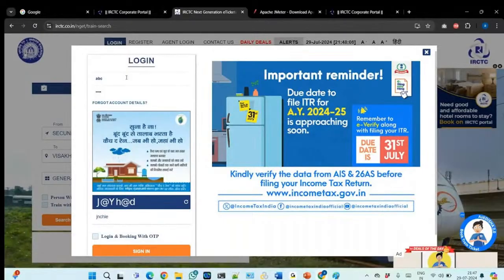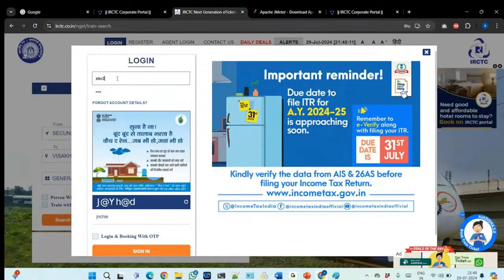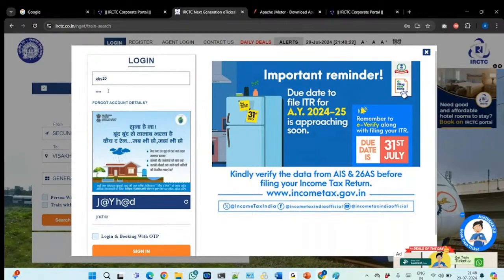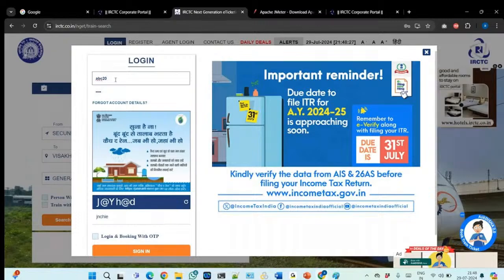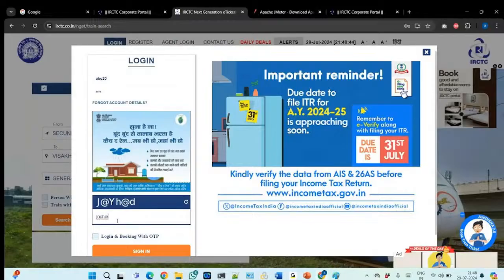I'll announce, okay guys, you can type ABC1 for the first user, ABC2 for the second user, and ABC3 for the third user. Likewise, ABC20 is your username for the 20th user, and the password will be the same. Then you are giving ABC 1, 2, 3, 4 followed by 20. Then I ask you to go ahead with the password, and everyone types 1234.